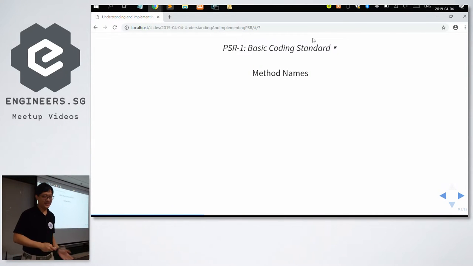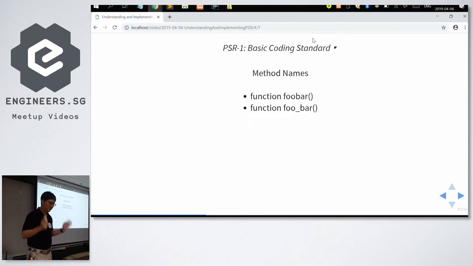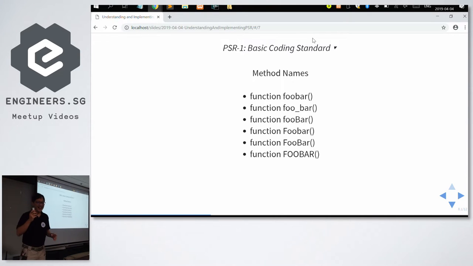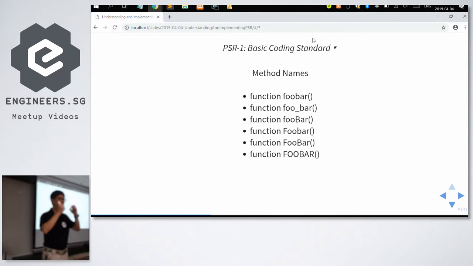Okay, next we go to PSR-1, the basic coding standards. Let's look at all these names. Imagine you go to a company and you see some legacy code and there are no naming conventions. So people can name anything they like. Imagine you are the senior developer, you are doing a code review. You will probably go crazy. So why can't everyone be consistent?